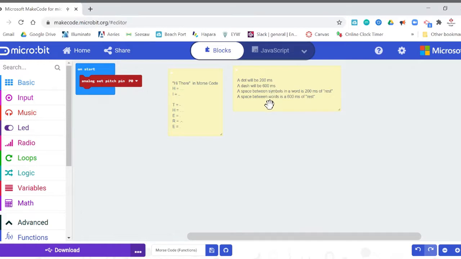Okay, so the convention is that between two symbols, so in my first word I have the word "hi", there should be a marker between the letter H and the letter I. That marker is defined as just an empty silence, and that silence is the length of a dot. So in my case, that silence would be 200 milliseconds. And if I have two different words, I have to have a space in between those two words to denote, hey, it's the next word coming. And that, by definition, is the length of a dash. So that will be 600 milliseconds of rest.